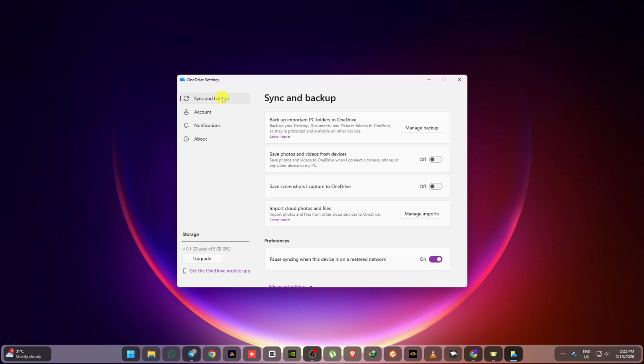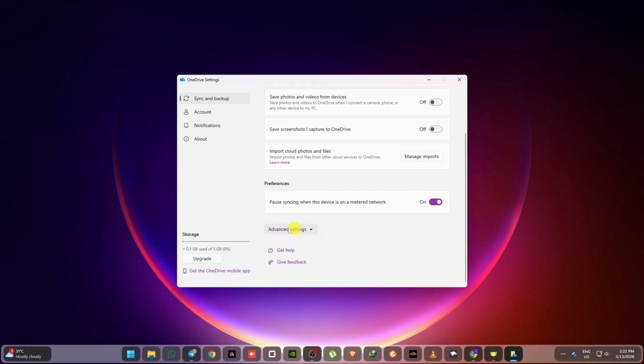In the full settings window, switch to the sync and backup section. This area governs how and when OneDrive syncs content to your device. Scroll down until you find advanced settings. It can sit below other sync and performance options, so keep scrolling until you see it clearly. Click advanced settings to open it.